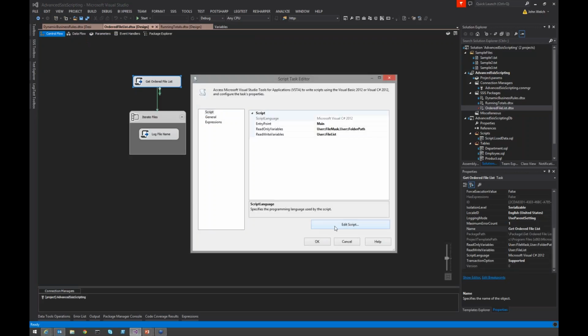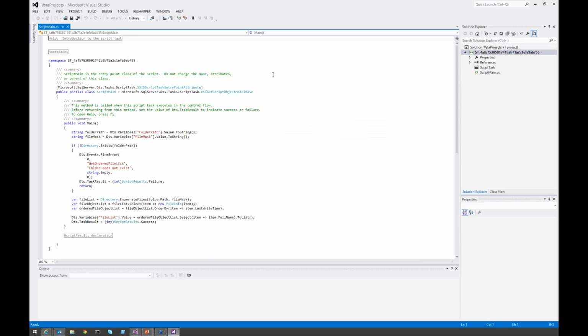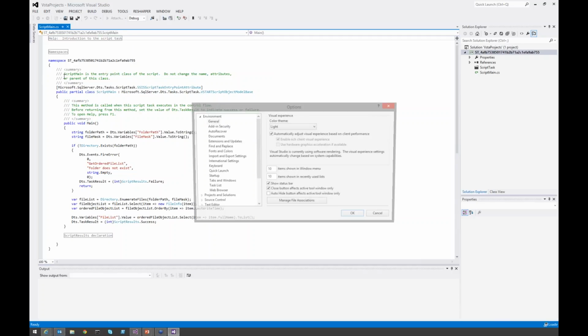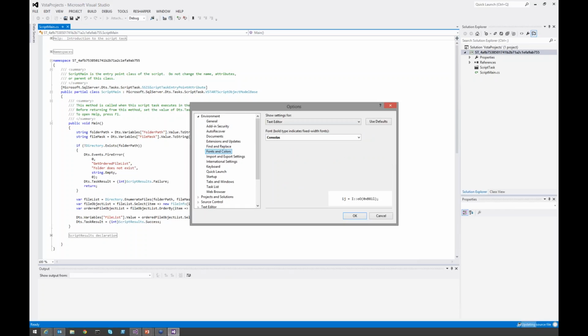One of the most joyous parts of working with scripts in SSIS is how long it takes the editor to load. It doesn't seem to matter how many times that you have opened it or whether you've opened it recently or not. It pretty much consistently takes a good bit more time to open than it seems like it should. And let me just increase the size of my fonts a little bit for presentation purposes.